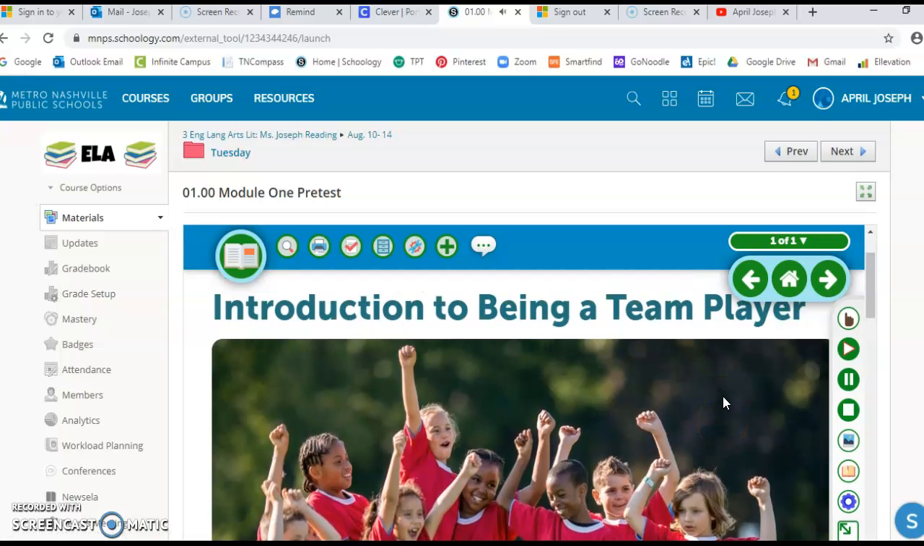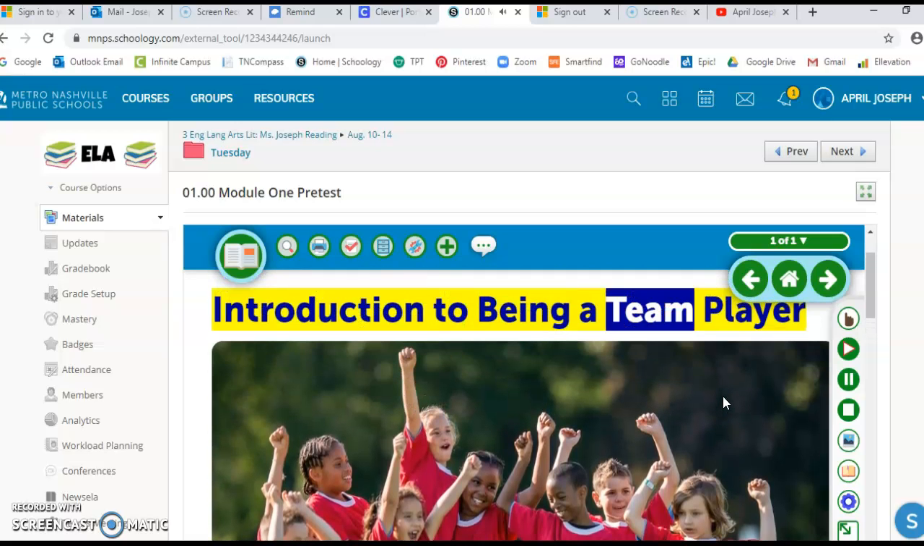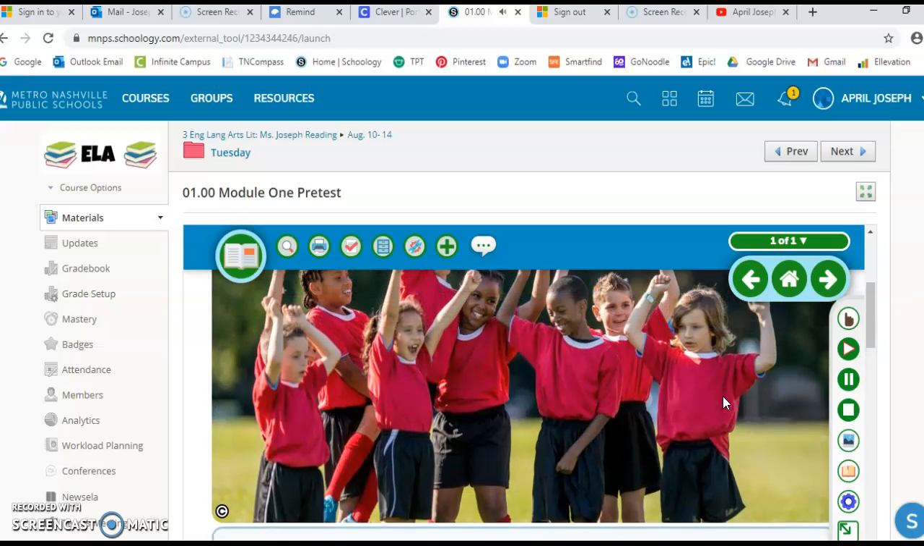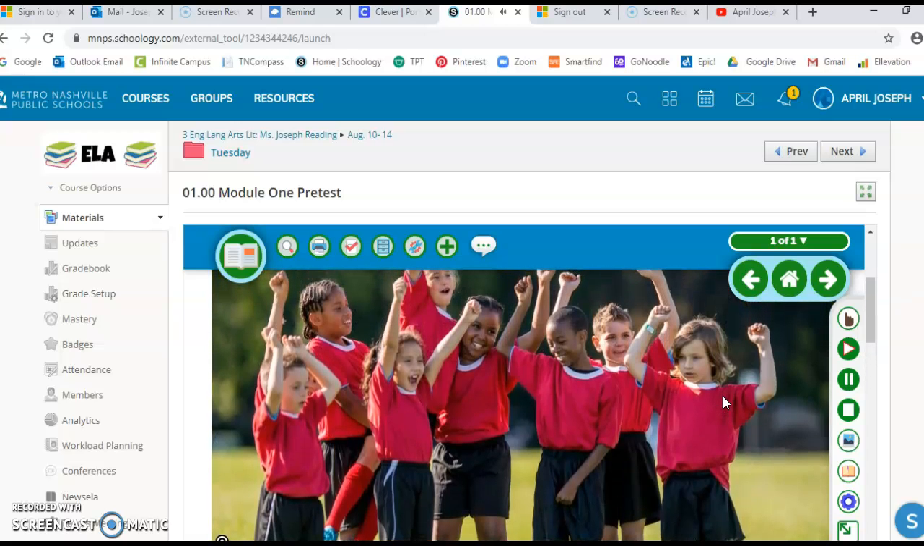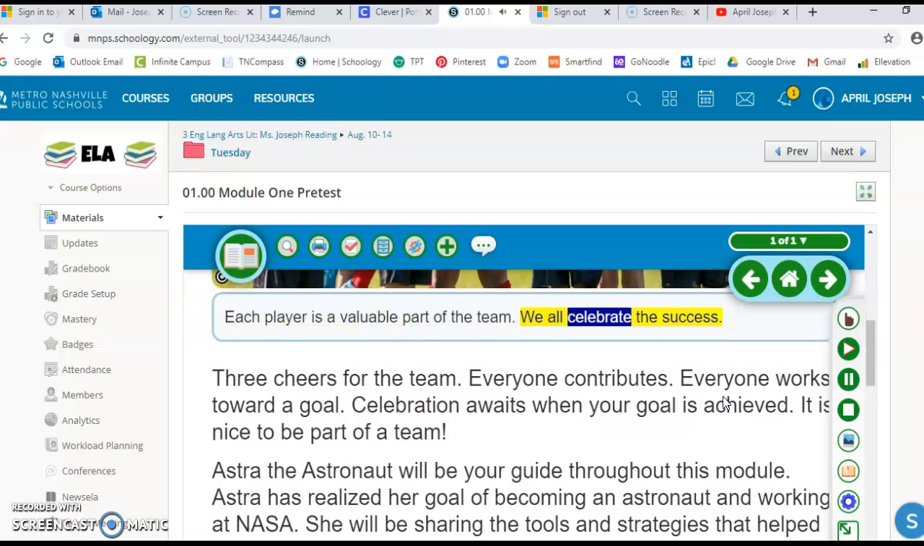Language Arts 3, being a team player. 1.00 Module 1 Pretest, Introduction to being a team player. A soccer team celebrates by raising their arms in a team cheer. Each player is a valuable part of the team. We all celebrate the success. 3 cheers for the team. You can pause, you can stop.